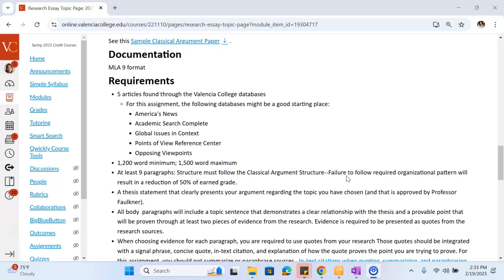America's News can be a good one for you. Academic Search Complete is one that's particularly useful. Global Issues in Context might work well. Points of View Reference Center might be good. Opposing Viewpoints. These ones that talk about viewpoints and points of view oftentimes will give you sources on both sides of an argument. That could be helpful, particularly when you are trying to figure out what the opposition has to say about the topic.